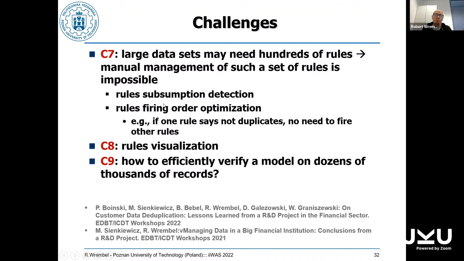But no support from software so far. Then rules visualization. We have 89 rules and already have a problem managing them manually. How to visualize these rules? For us, this is a challenge. And the last one is how to efficiently verify a model on dozens of thousands of records. You would need to do it manually, of course. And there are some attempts, lessons learned from our project, that were published in these papers.